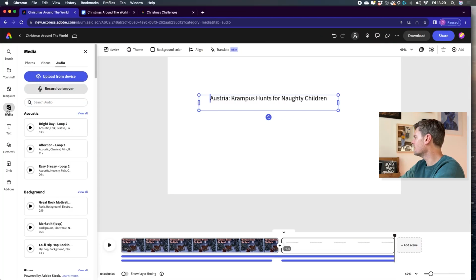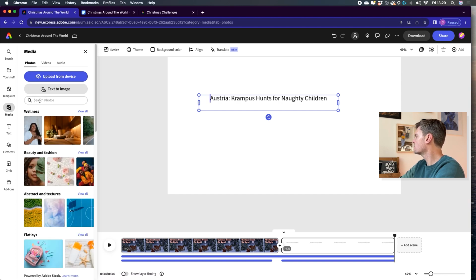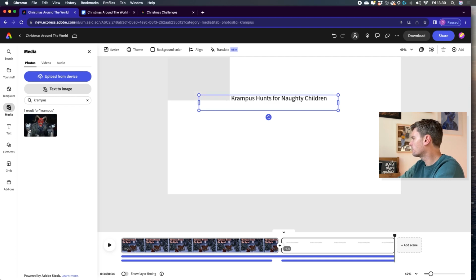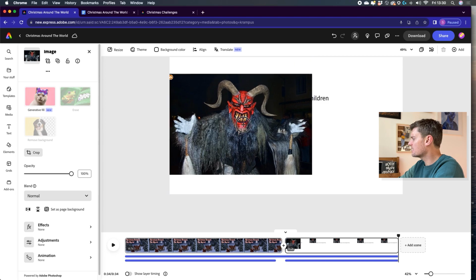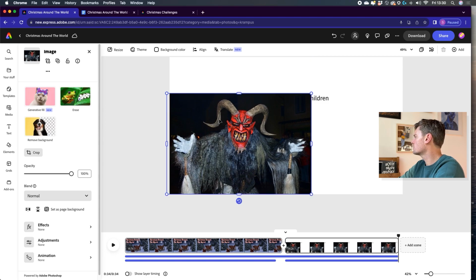Let's go to media. Let's go to photos. Let's search photos and search for Krampus and see what we get. Perfect, we've got a Krampus there. Looks absolutely terrifying. Let's get it to the kind of size that we want. That's looking good to me. And I'm going to remove the background on this one.